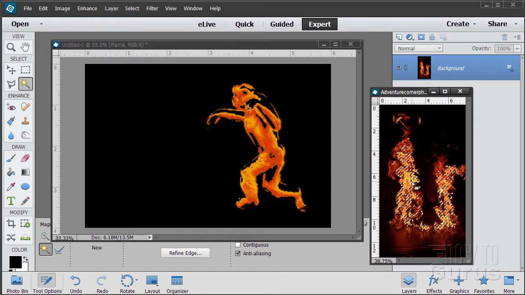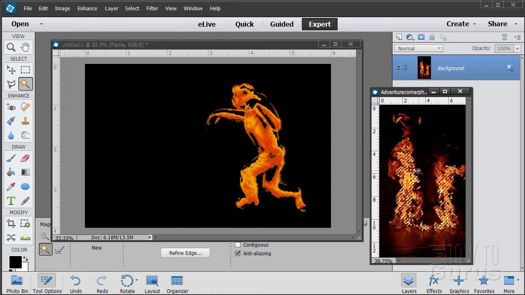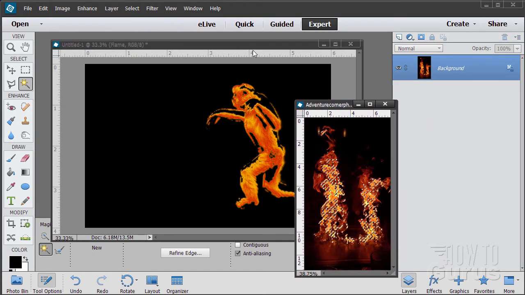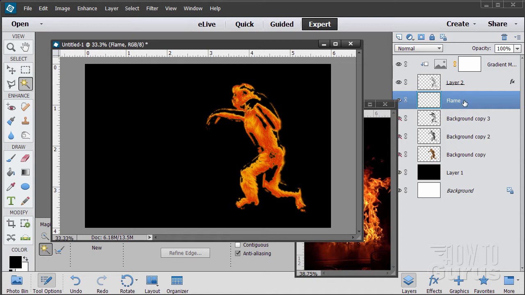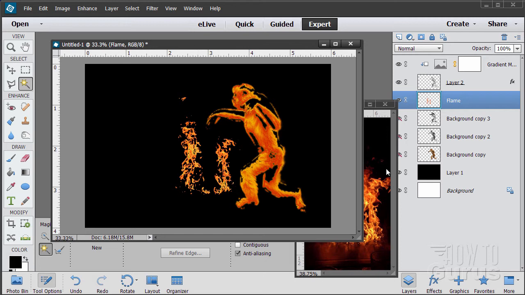Now let's just copy this, edit, copy, and here's something kind of fun. You can copy from one file and paste onto another file. Let me just get this over here. There we go. I'm on that flame layer, edit, and paste. So it copies from the one and pastes into the other.